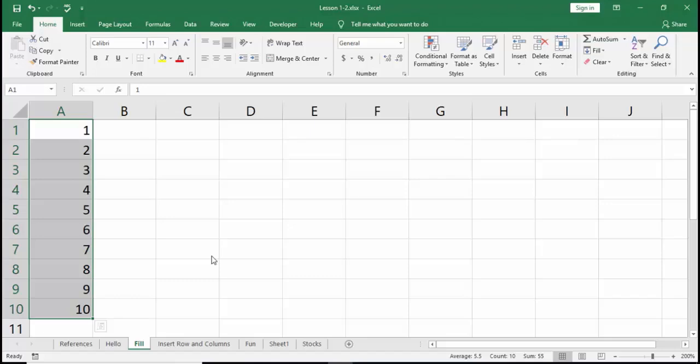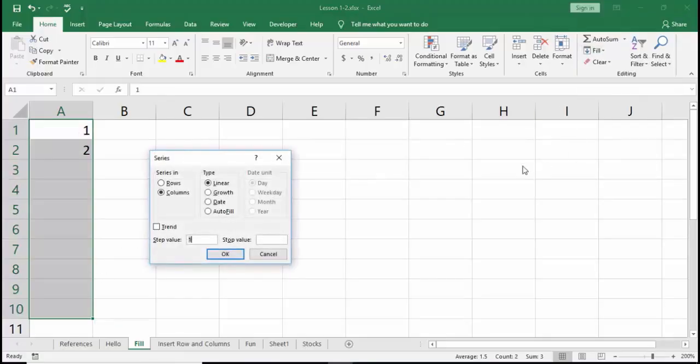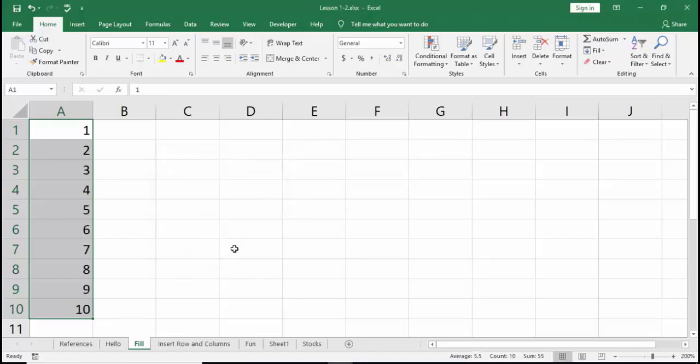Now that's not the only way to auto number a range of cells in Excel. I'm going to go ahead and delete everything after 1 and 2 and re-highlight the cells down to A10. If I come back to fill and into series, Excel is smart enough to figure out the pattern that I've already given it. So I don't have to specify a step value or a stop value. I can just click autofill here and click OK. And notice that Excel is capable of figuring out the pattern and then automatically filling in the rest of the cells in the range based on the pattern.